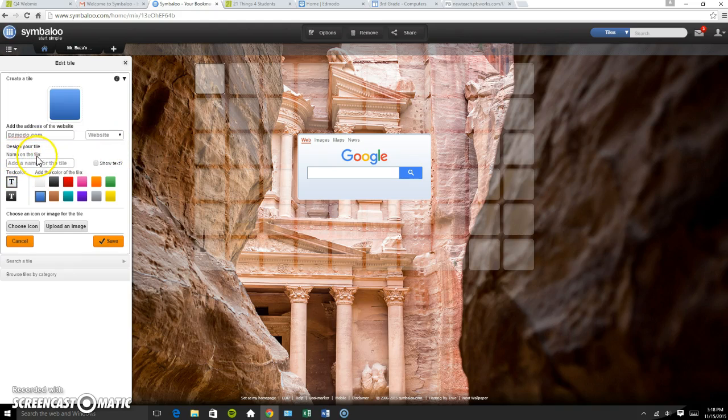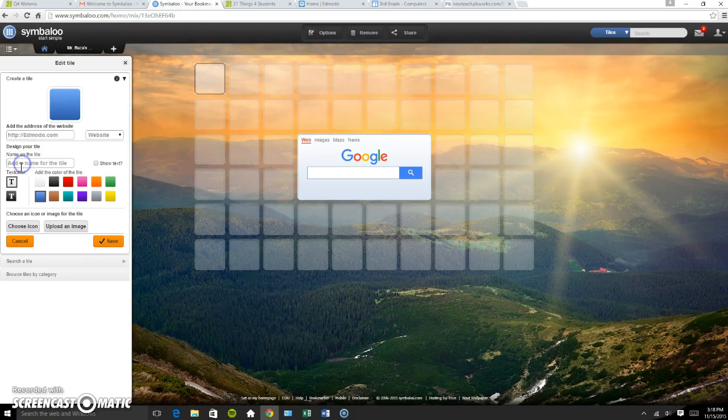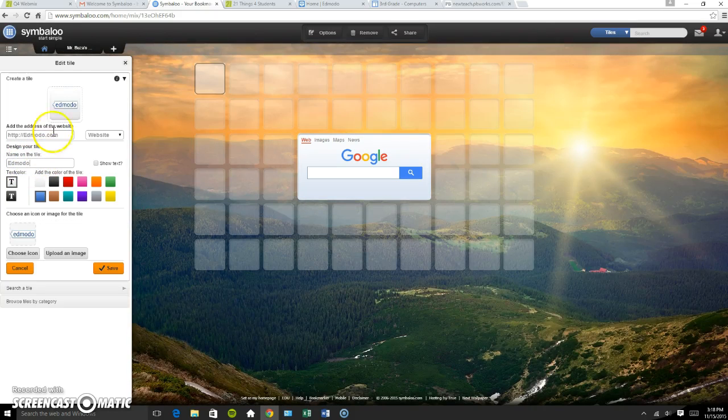Now down here it says name on the title, so I can click down here and add my own name, or sometimes it'll give you one. So right here it already came up. I didn't have to type that. It says Edmodo, and even though it says Edmodo up here, these icons they give you don't always say the title of the site, and I always like to have the title there. So I'm just going to click show text, just to get in the habit of doing that, and I can click on save.